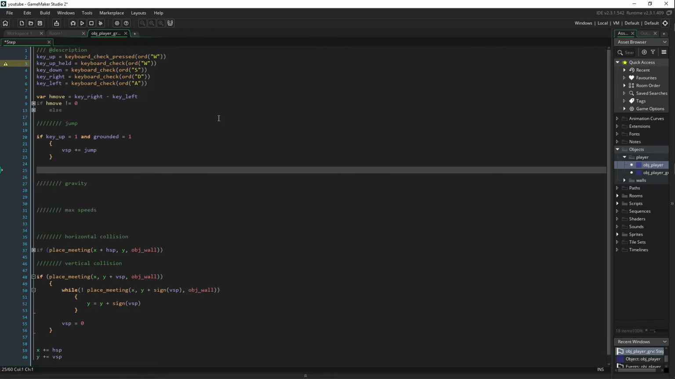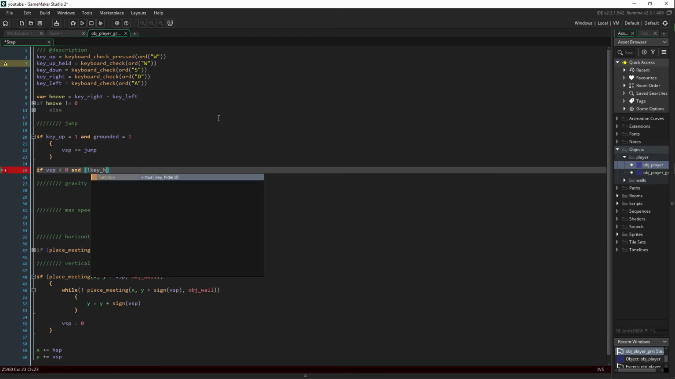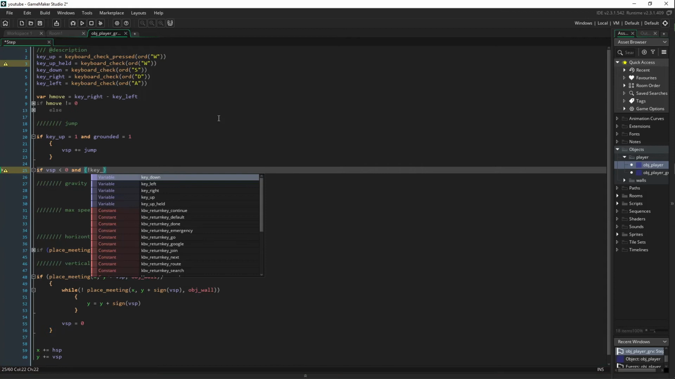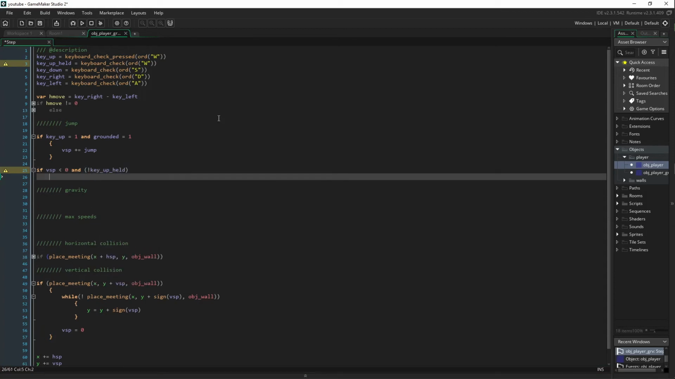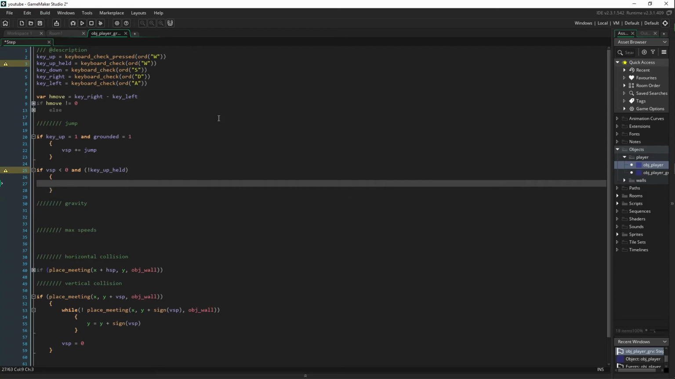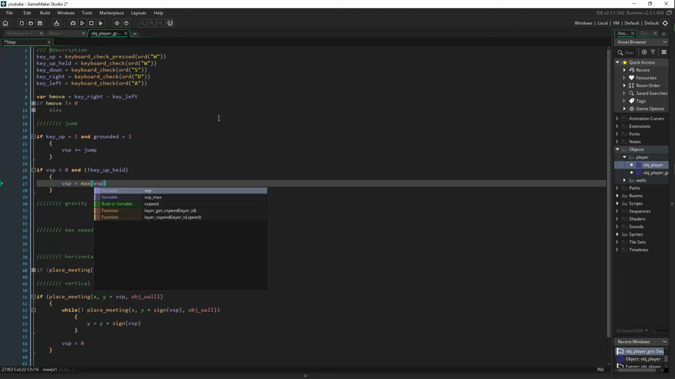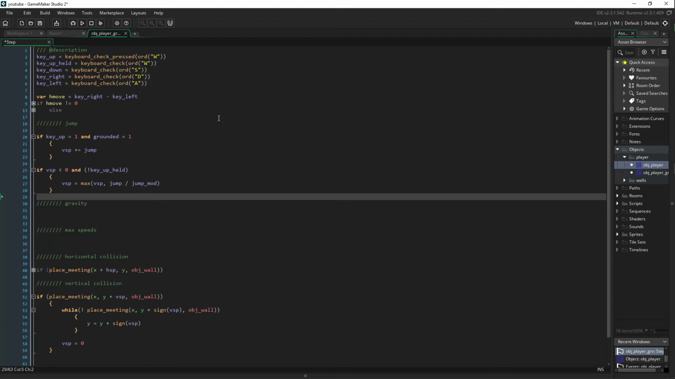We're going to then say another if statement, which is if VSP is less than 0 and exclamation point or not key held, key upheld, sorry, threw me for a loop there. I'm gonna open up some brackets and say VSP equals max, and then on the inside VSP comma jump divided by jump mod. That's it for our jump.